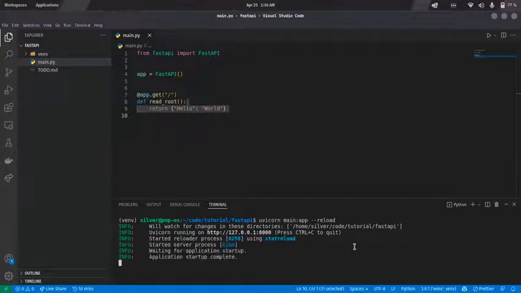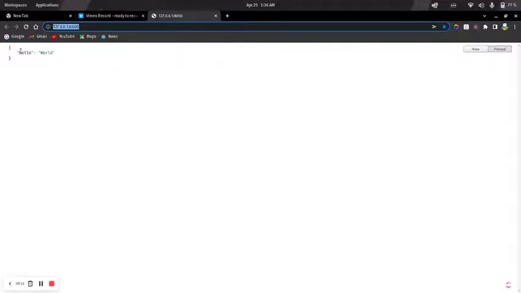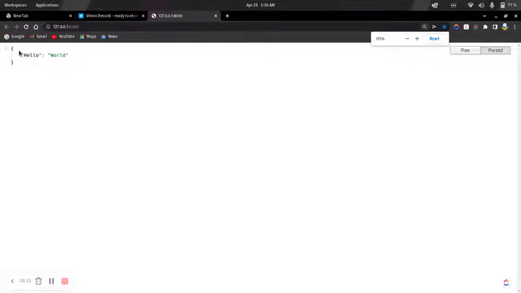So let us run this, and yep, it is running on port 8000. Let's go to port 8000. Here we have hello world, as you have seen here. Let me zoom in so you can see properly. So we have hello world here.